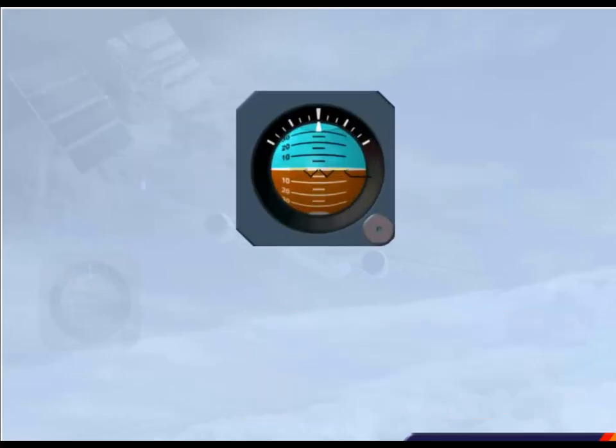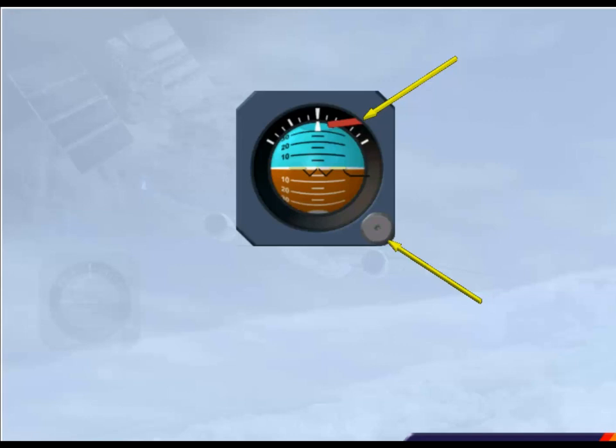The standby horizon is erected by pulling the caging knob. The standby horizon is the only standby instrument requiring an electrical supply. In the event of a total electrical failure, it continues working for approximately 5 minutes. In the event of instrument or power supply failure, a failure flag appears.